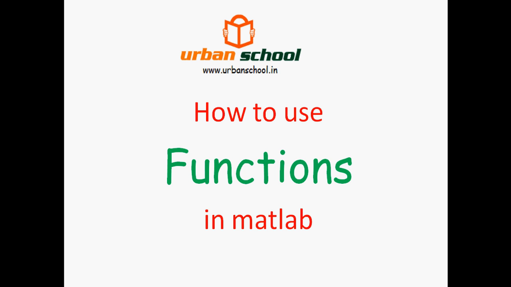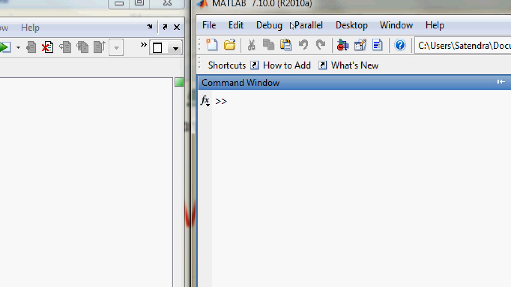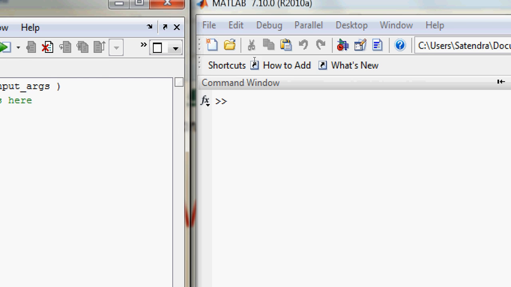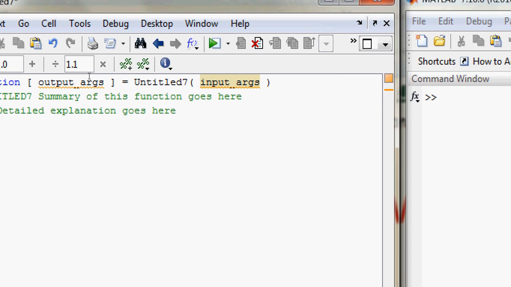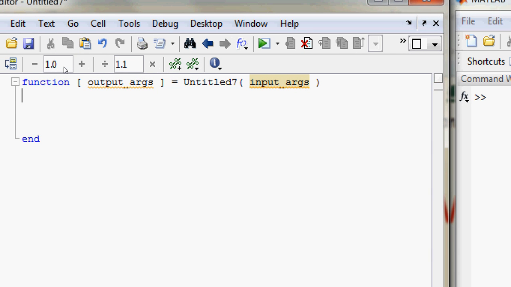Hello YouTube, my name is Satendra, and in this video I am going to show you how to use the functions in MATLAB. Open the command window in MATLAB, go to the file, click on new function file, click on it, and you'll get a new function file which is formatted in this form. So in here we have the function which is untitled.